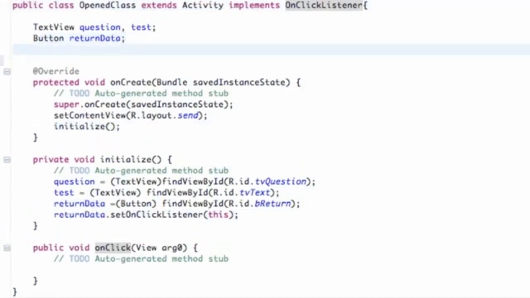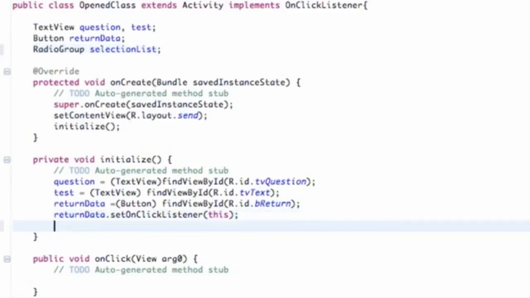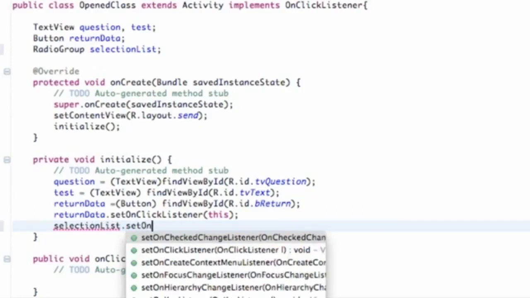What we're going to say is radio group, that we can use within different methods. So radio group, and we're going to call this RG for radio group, or we'll say selection list, something like that. Make it a little bit more descriptive. So there we go, we have a radio group set up, and then go within your initialize method, or whatever you're using. We're going to say selection list, which is again a radio group. We're going to hit dot, and say set on, and then it gives you the preference that it's going to look for.